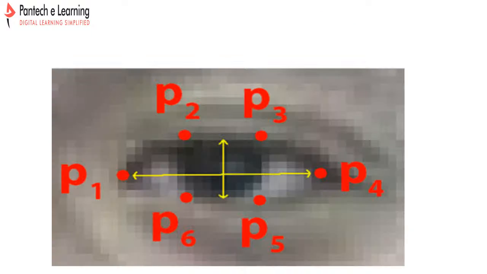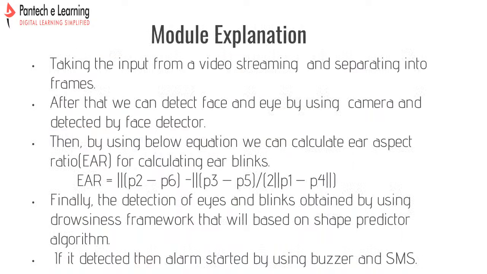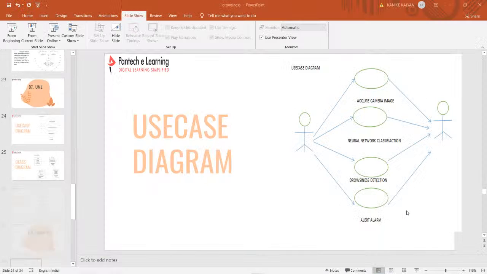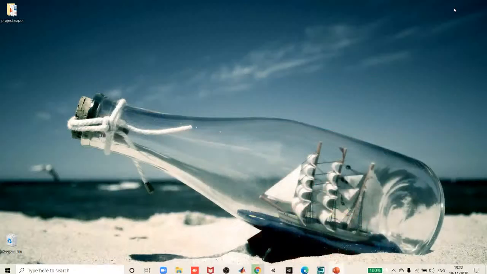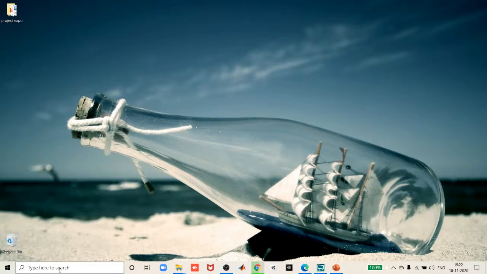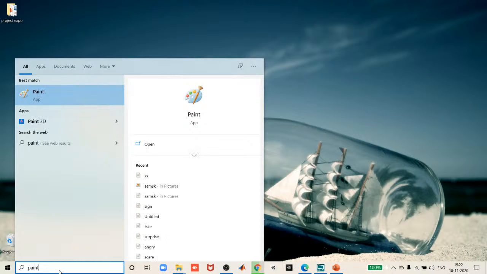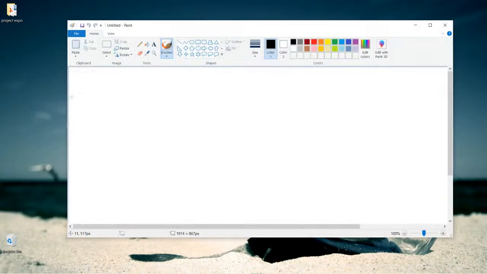So here, how to calculate the eye aspect ratio, I will tell you. Initially I told you that by using dlib we are going to calculate the different kinds of landmarks on the eye or a mouth. First we need to calculate the mean distances. Wait, I will take the pen and explain it.